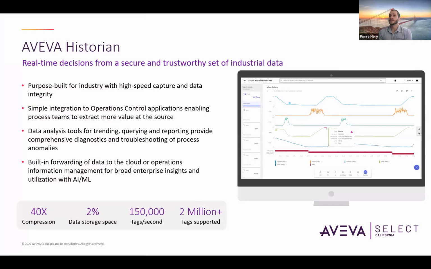All right, so let's start by talking about the Historian. What exactly is the Aviva Historian? The Aviva Historian is essentially a high-performance industrial database for your operational data. It really is the core SCADA product that allows us to capture our time series data from the plant floor, and then we can visualize it and report on it as needed.